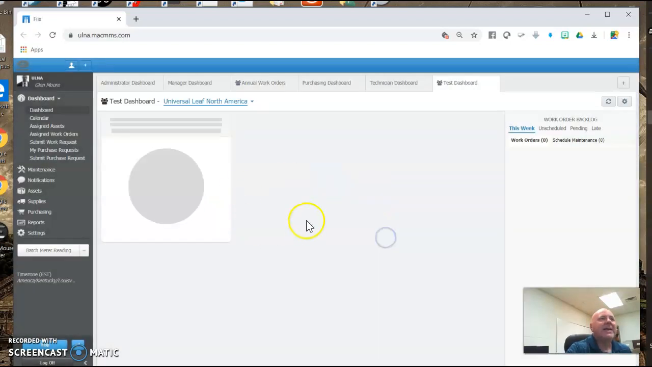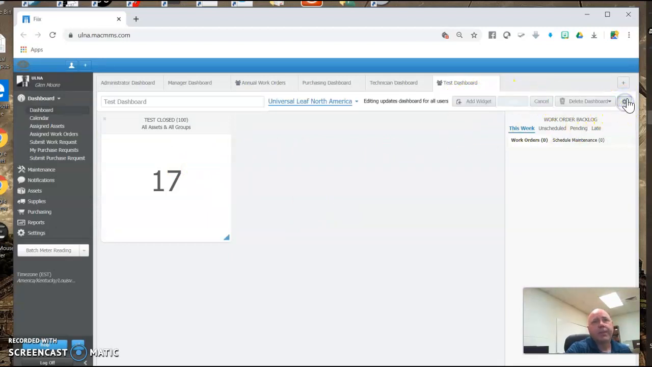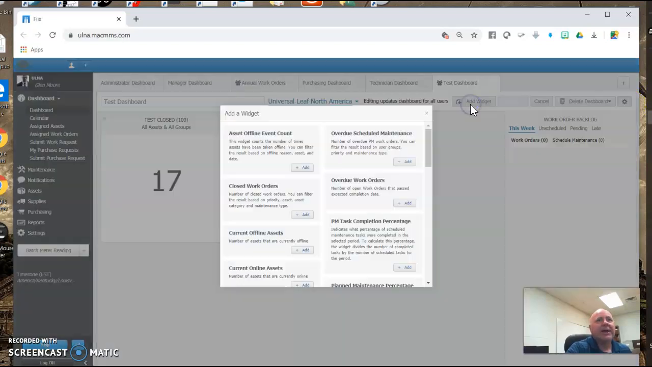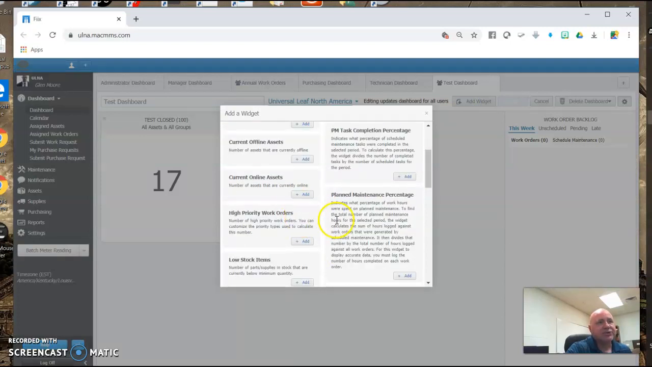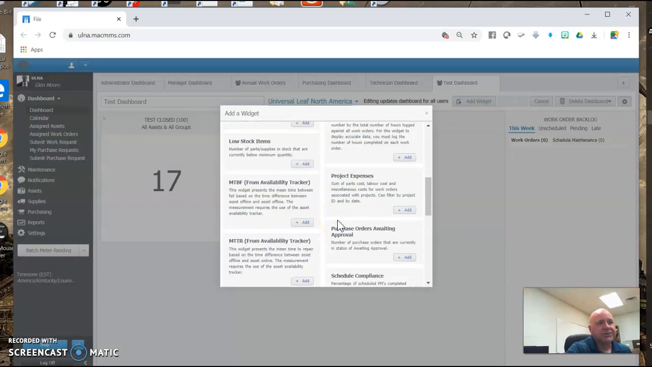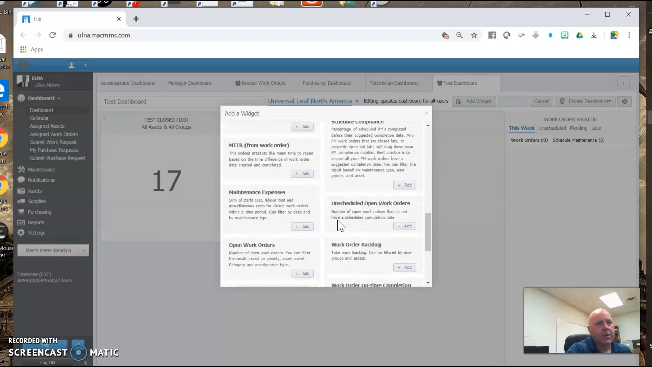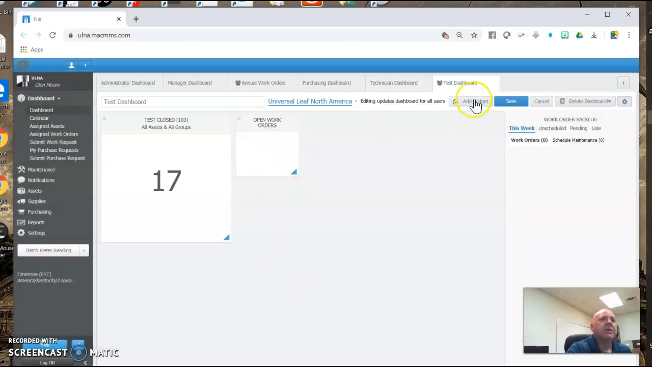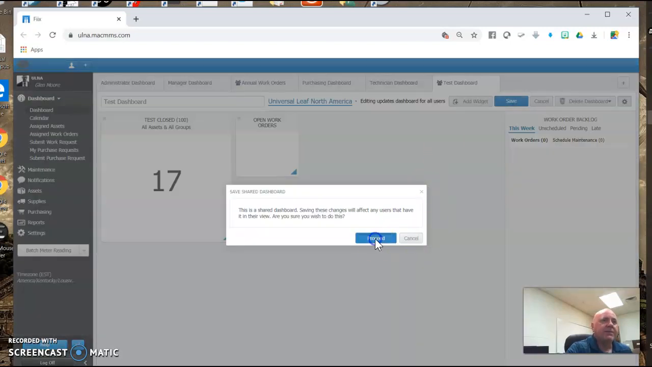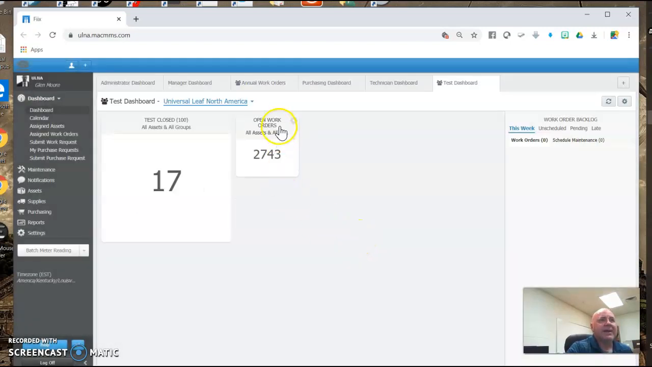Now I need to add the widgets for those things I put on there. For example, the weigh belts, right? So I'm going to go here, click the little settings tab thing. I'm going to add a widget, and now I don't want to do closed work orders. I want to do just work orders. Open work orders. There they are. Boom. Now, save. Again, you have to save, and then you can go in and edit it and change it.